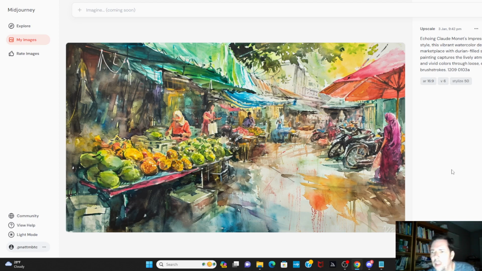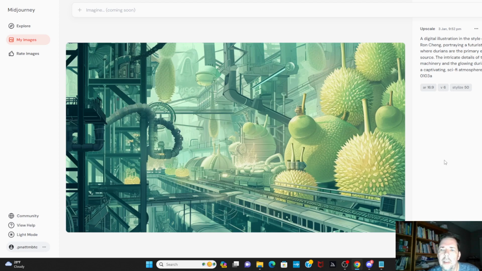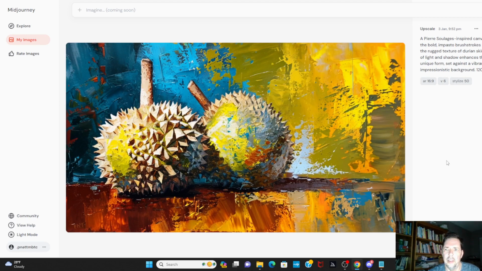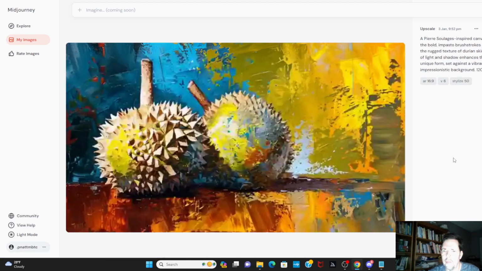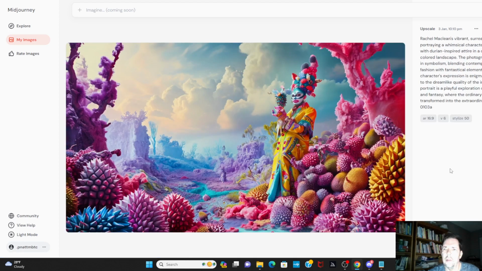This is a Monet watercolor. I think this one got in there by accident, because I don't think it's on the mid-library site, but I liked it quite a bit. And here's a digital illustration of futuristic type setting. And here's an impasto type painting by Pierre Soulages. Again, a lot of new people for me here. And what's this say? Rachel McLean's vibrant surreal style.